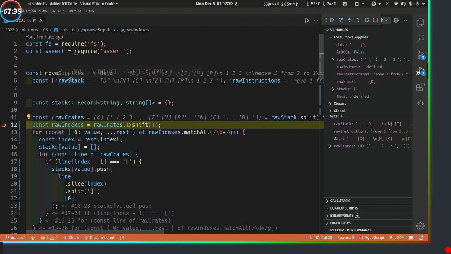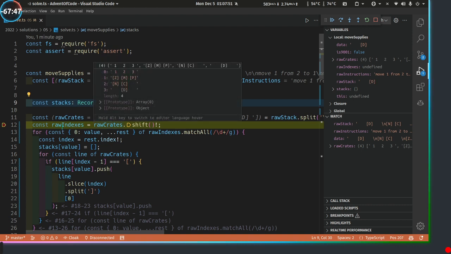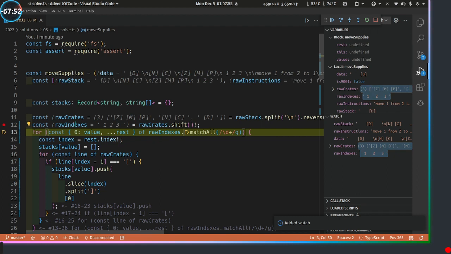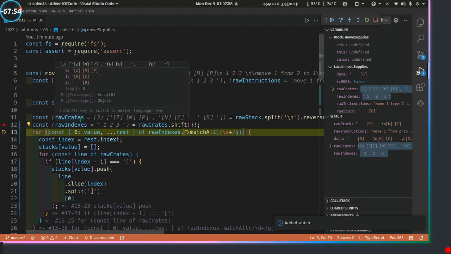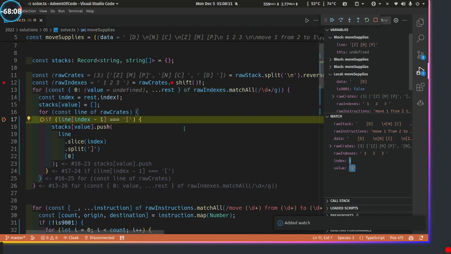So raw stack, notice the new lines: D, N, C, and then it ends with 1, 2, 3. We split by the new lines and then reverse that string. Then we shift the first one out to get raw indexes, which is 1, 2, 3. That removes the first from that array. And then we get into here. Let's pull out the index and value.